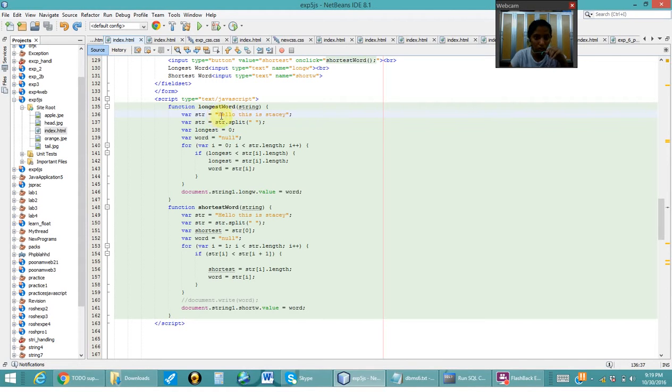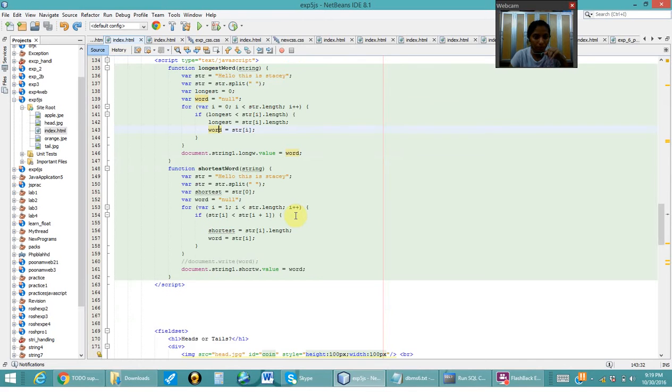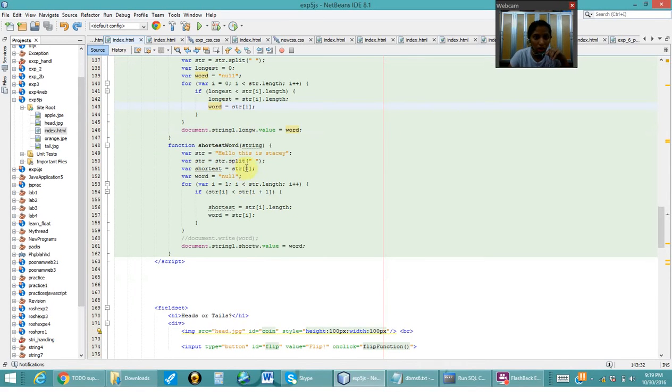If the str.length is greater than the current word, I'm going to store that new word into longest, and then display it as word. Similarly, for the shortest, I store the first word, when the split string encounters a space, into the first position of the array, which is at position 0.